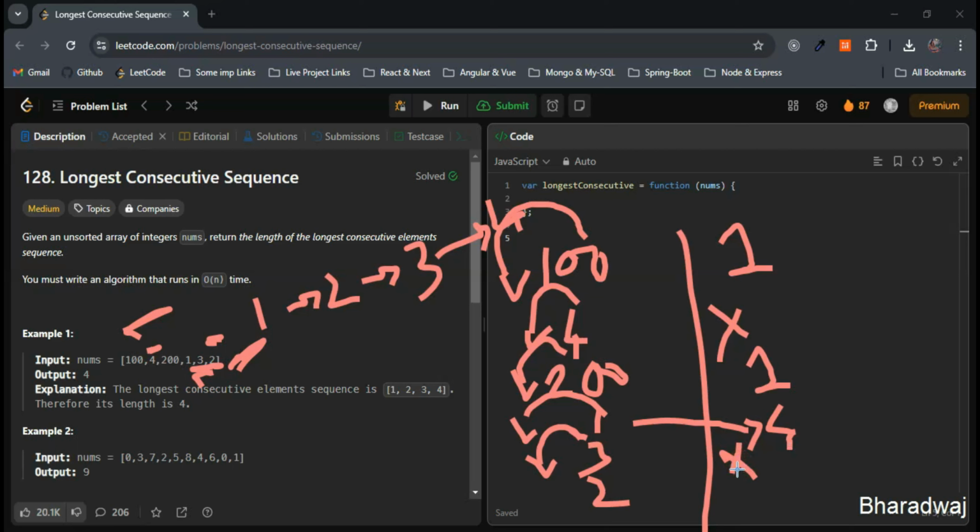So we'll ignore this one, right? Next we'll do the same thing. We'll check for 2, the previous number of 2. Basically, 1 is present in the array. So you can see here this one is already present in the array, so we will be ignoring this one.